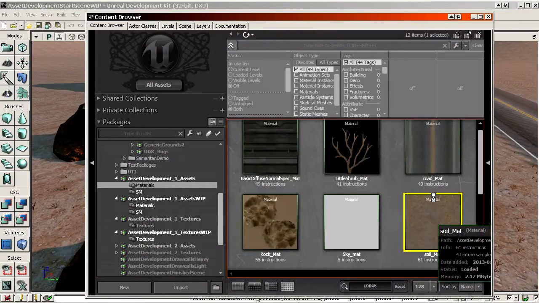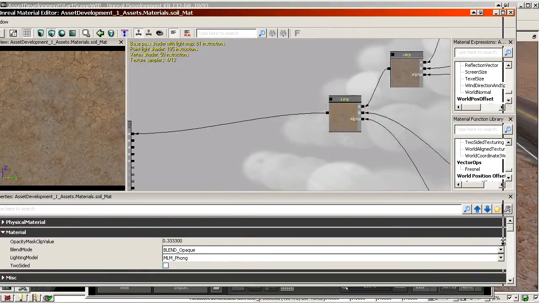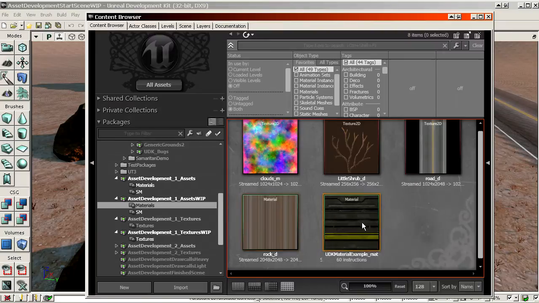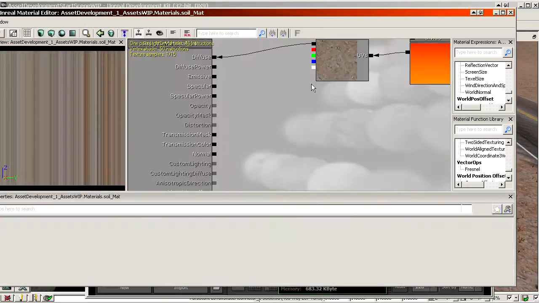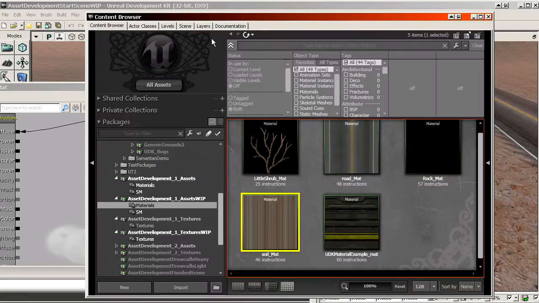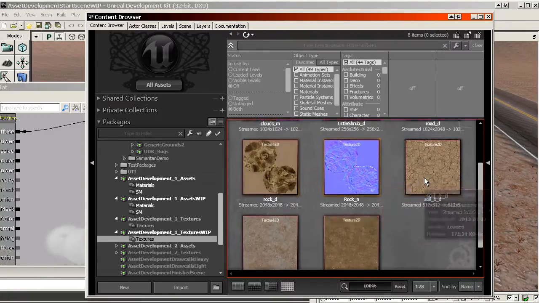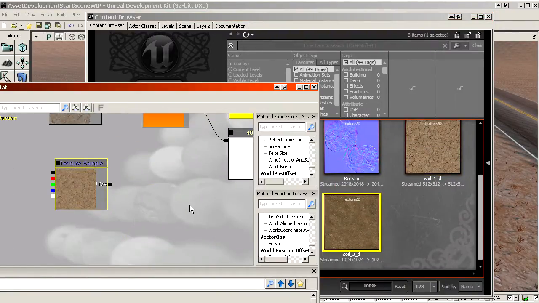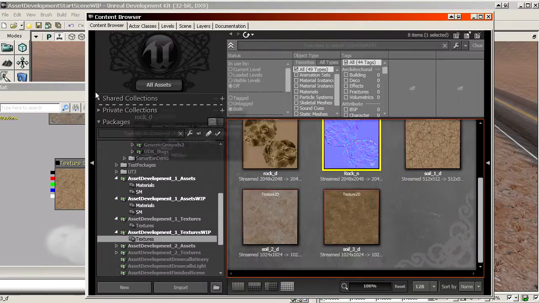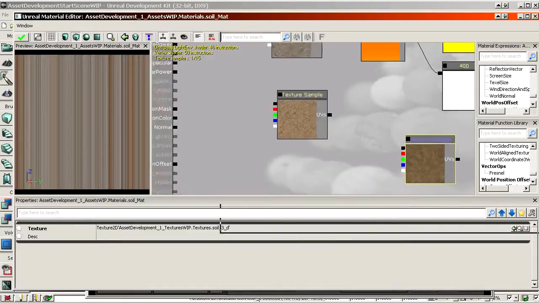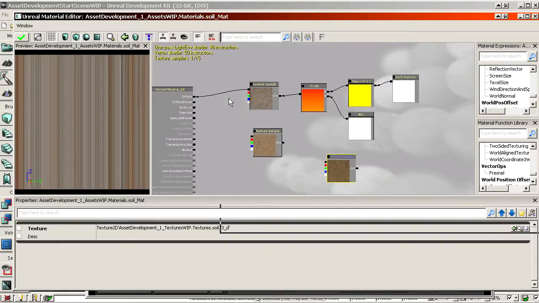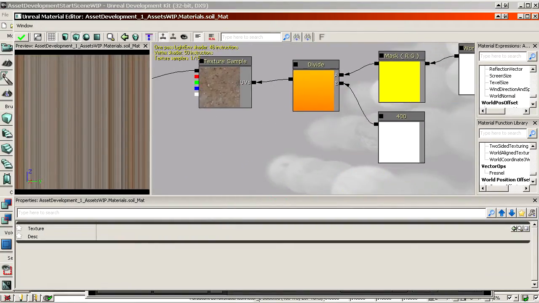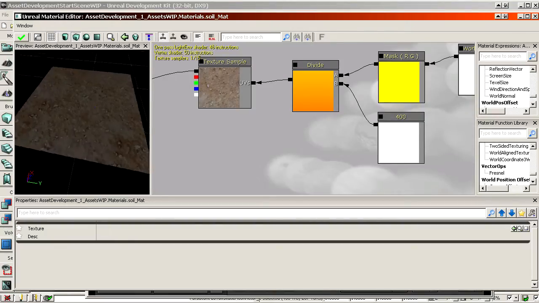I'm opening the soil material, and the first thing you should do is add all the textures we require. Here's the soil material, so I'm going to add the different sand textures we have. It's that one, and that one. And then let's start with one part that we've not done before.